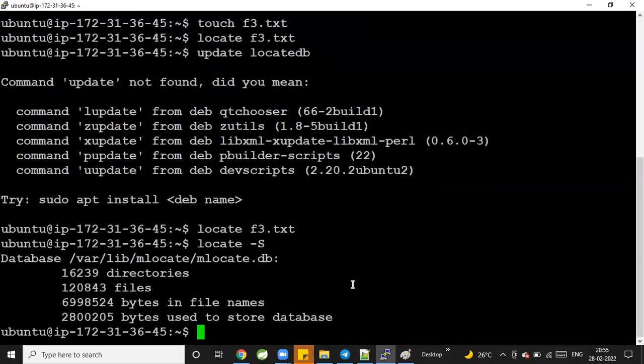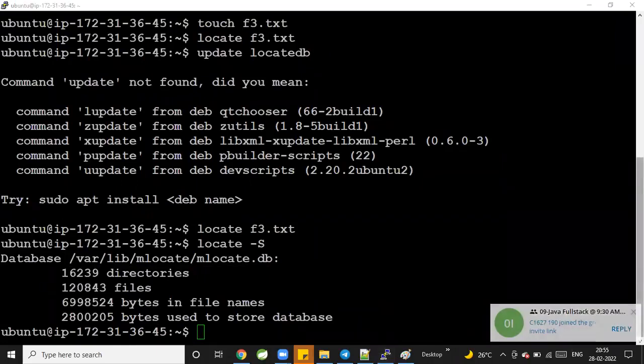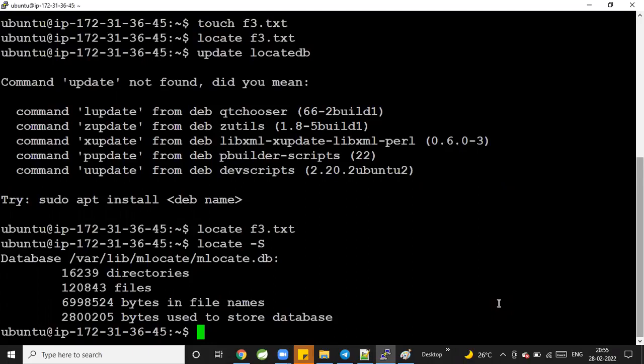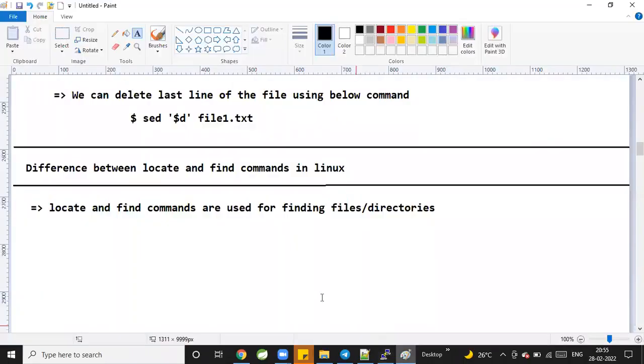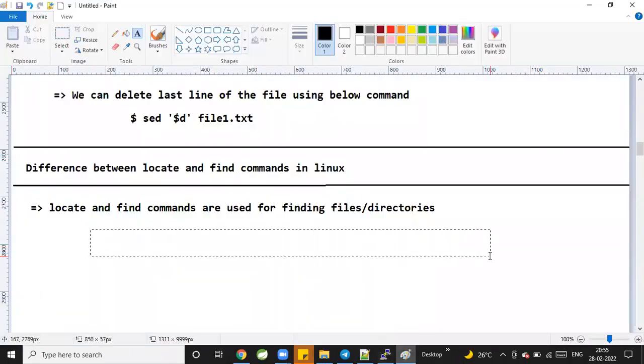Now, whenever you create a new file, it is not reflecting immediately. It is not reflecting immediately because that new file is not available in the locate database. If we update the locate database, then it will take the new data, and then it will reflect. Okay. Now, the locate command.